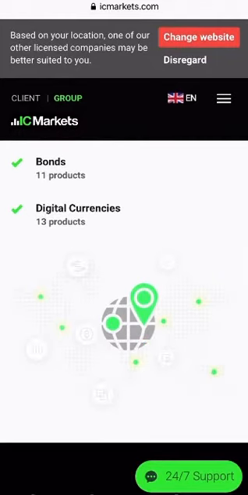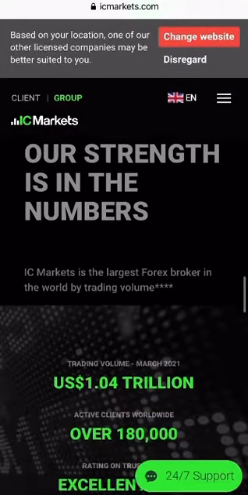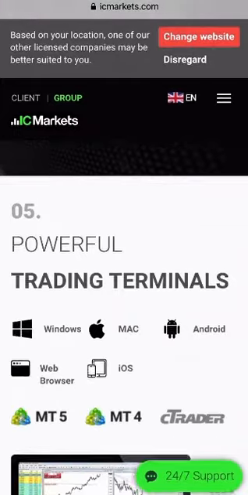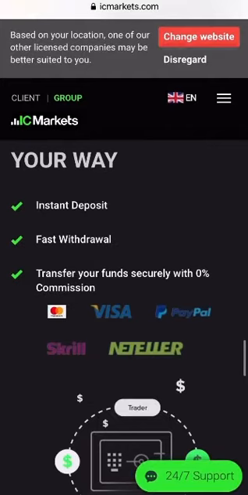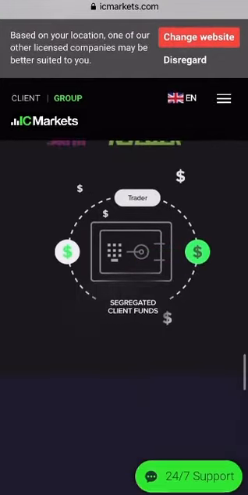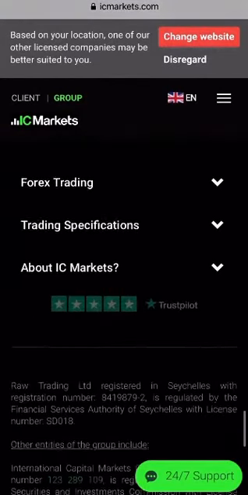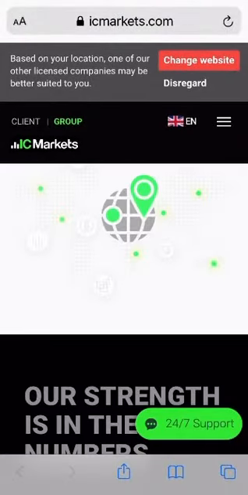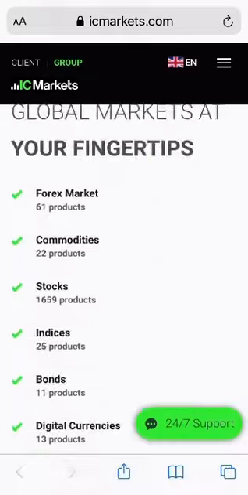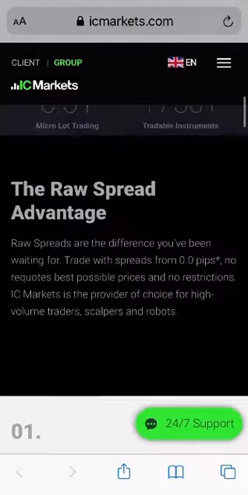Now, to get 1 to 500 leverage, you need to be on the global package. So depending on where you are, you may or may not see the description that you can see on the top. If you do see that description, where it says that based on your location, one of our other licensed companies may be better suited to you, the best thing to do if you want 500 leverage is to click the disregard button. If I click disregard, it should remove that menu at the top, and as you can see, that has now gone.